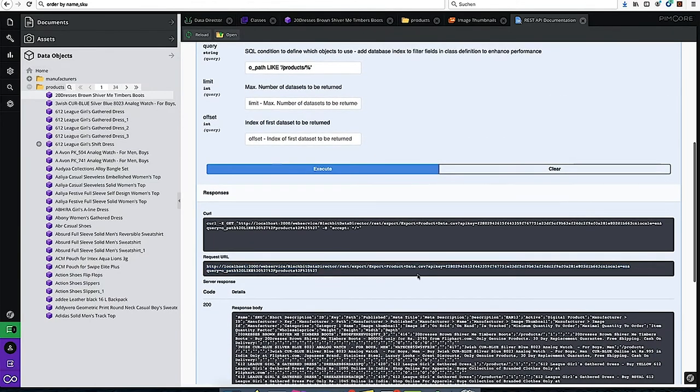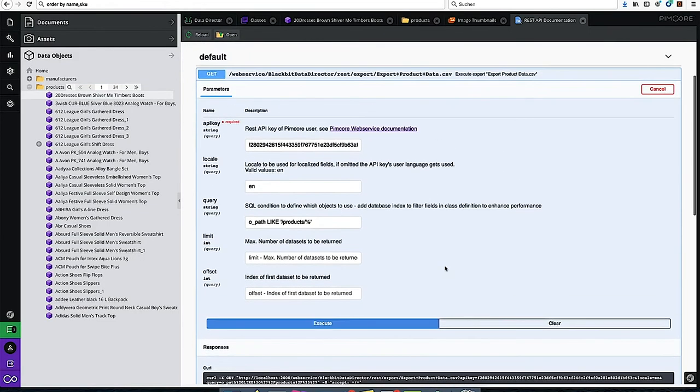And this works like you do imports. You have to provide an API key. This you can specify on the users panel of Pimcore. I've shown that in the other workshop for imports, and there are some other parameters.